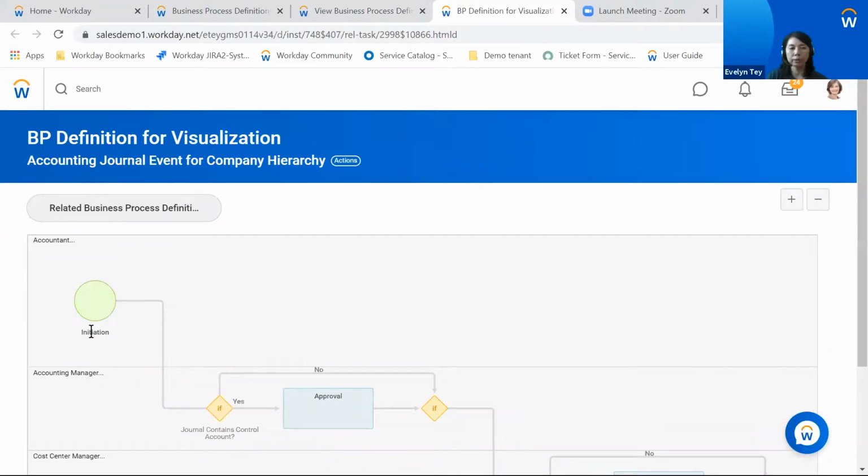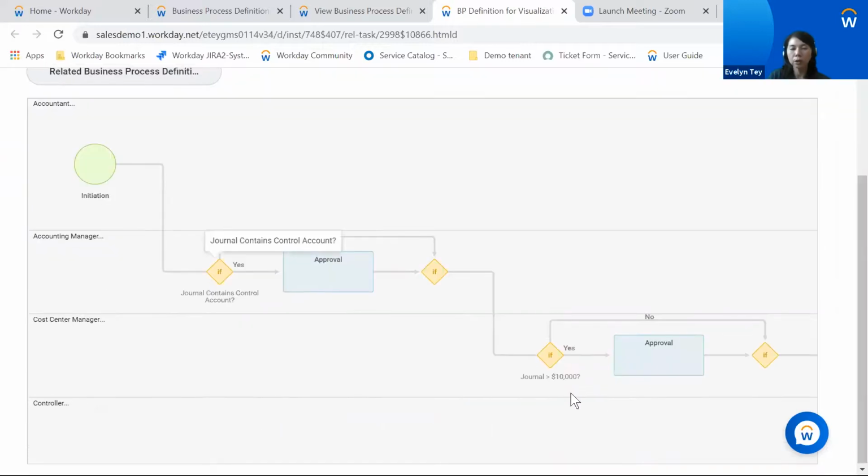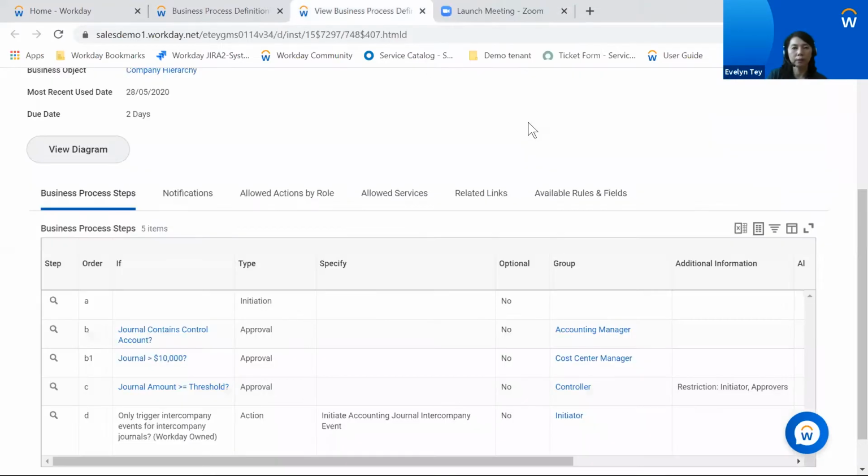From here, you can see that this is in a diagram format. It shows you that it started off with initiating this particular journal. The journal contains a certain control account. If it is yes, it goes through an approval. If it is no, then what does it do? Is the journal higher than $10,000? If yes, it goes through an approval. If no, then it goes to the next step. So it gives you a visual way of looking at your business process. Okay, let me just go back to the earlier screen.